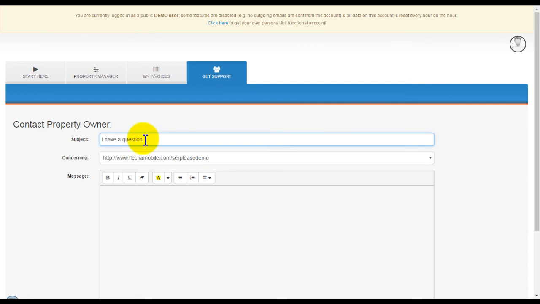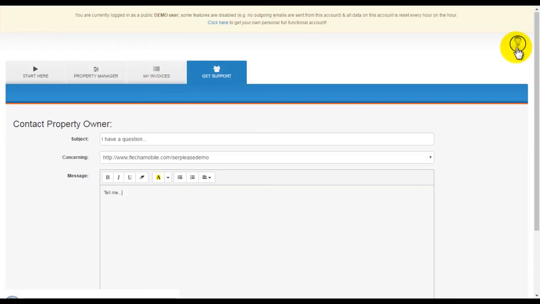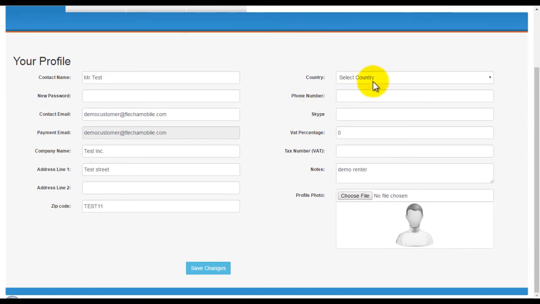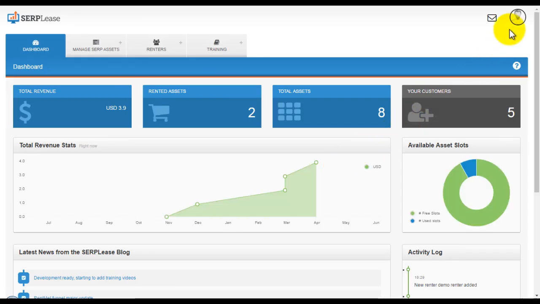On mentioning your profile, I think I forgot to show that before. Well, you can find it by clicking the user icon or your photo in the top right-hand corner here. This is how it looks for a renter. Then, let's quickly log out and log in as an SEO expert again. And this is how it looks for you.